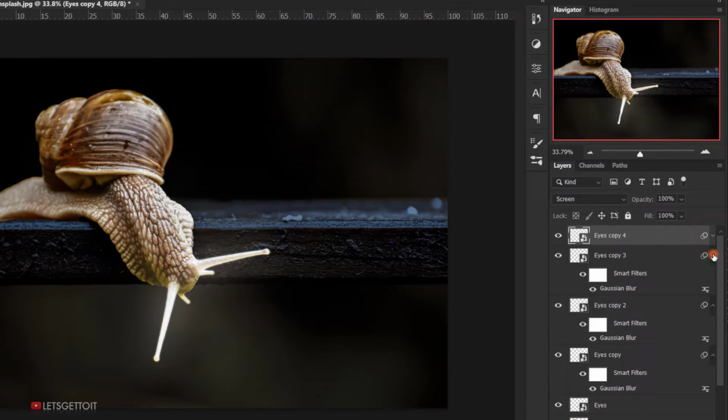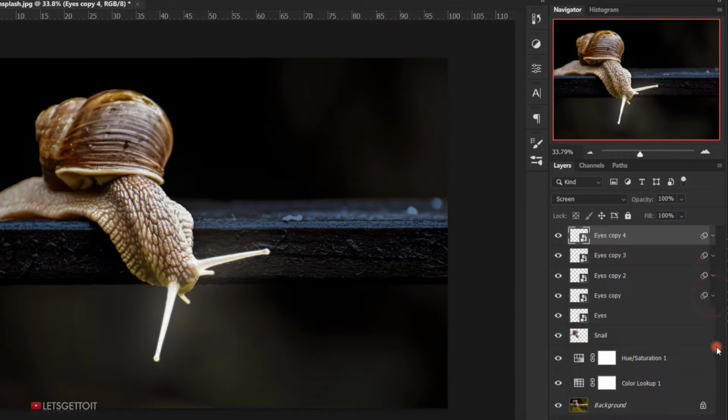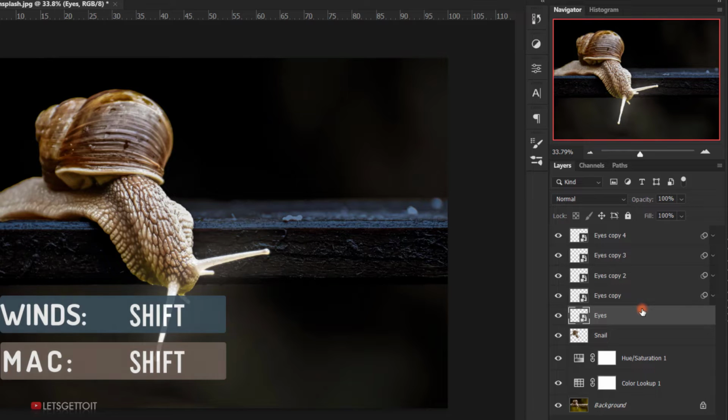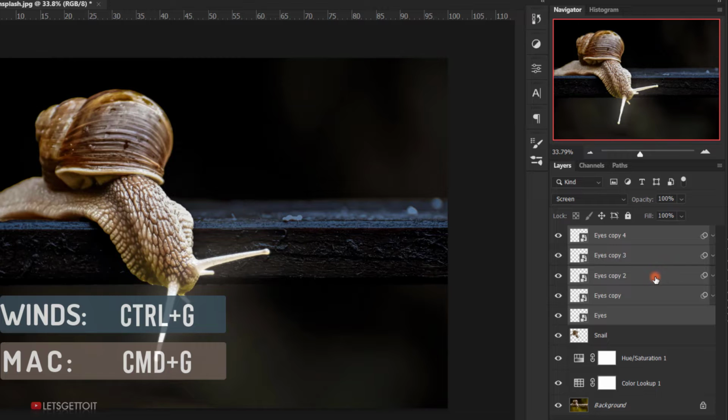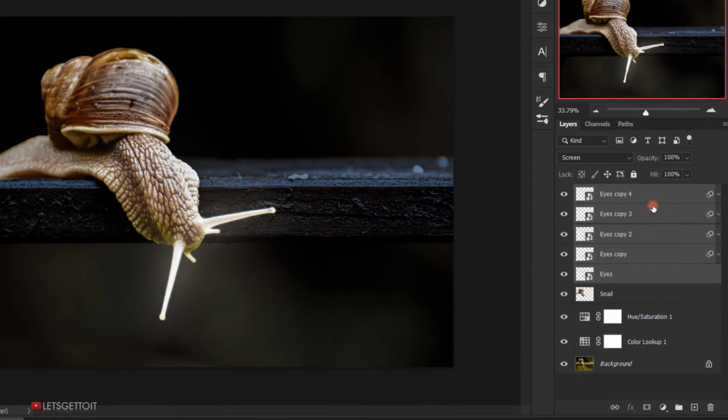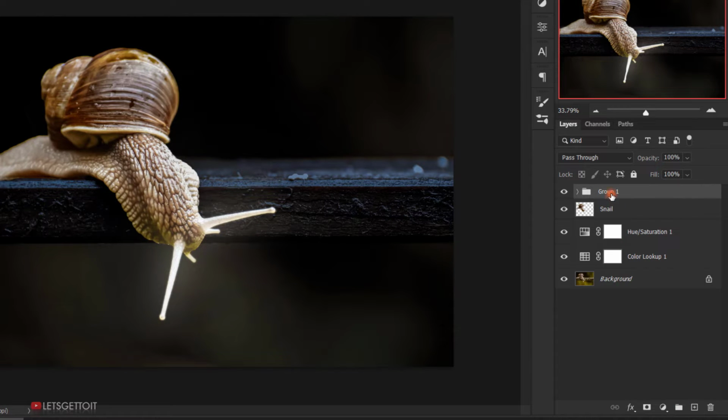Now I'm gonna put everything in a group, so I'm just gonna uncollapse all this, and I will one click the eyes layer, and by pressing Shift on my keyboard I will go up to the last copy that we have, and one click, and this will select all the layers. Now I can either press Ctrl G or Command G on my keyboard, or I can just drag them to this group icon in here, and I will rename this to glow.